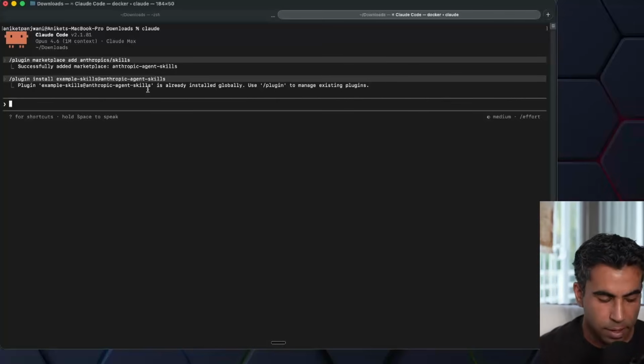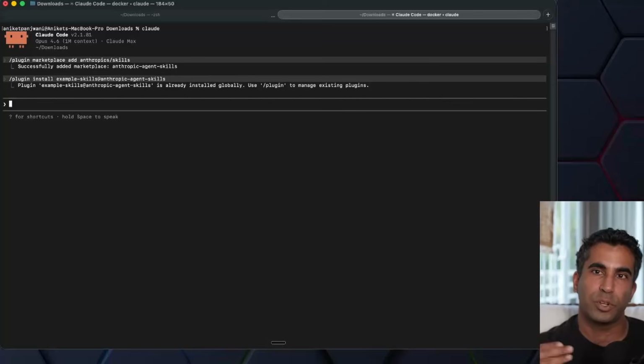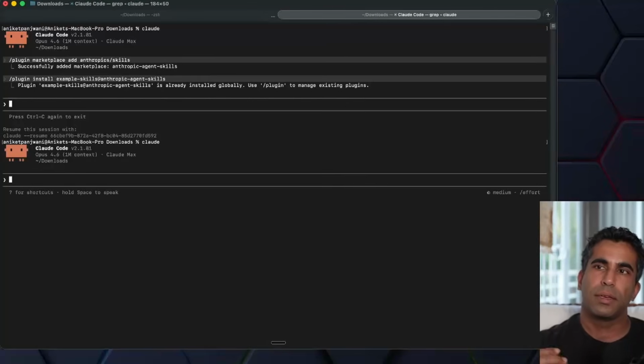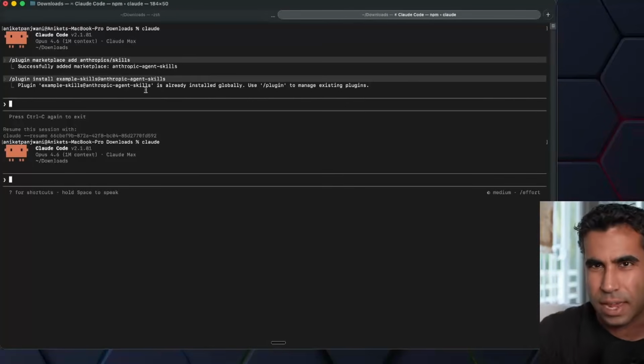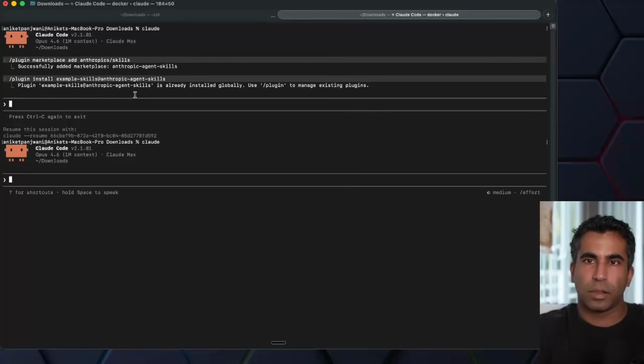What I recommend is pressing Control-C twice. That's how you exit Claude Code. Control-C, we can see it says Control-C again to exit. So you've got to do it twice in succession. Control-C, Control-C. Now I've exited. Then I type in claude again. That's going to start a new session, and any changes I may have made to my plugins or settings are now going to be manifest in the Claude Code session.